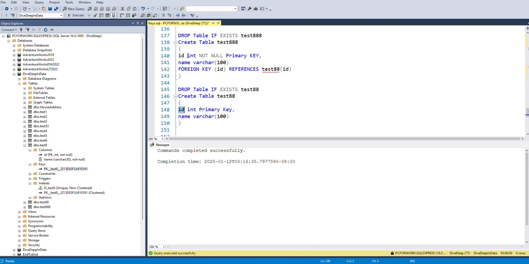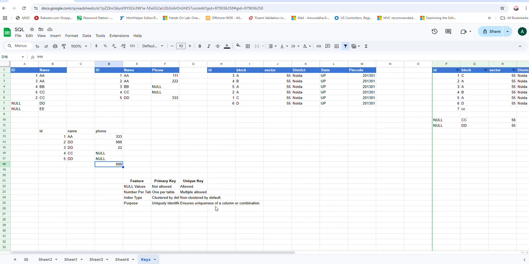And this is the question: is it allowed to have the same column as a primary key as well as a foreign key? Let's try to create this table. Yes, it is allowed, right? So you can have the same primary key and foreign key on the same column. So now how does it work? How does it work practically? What is the example for it?